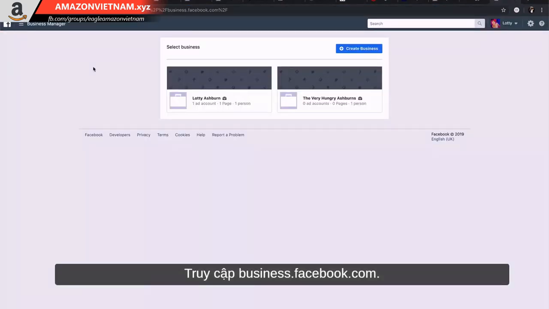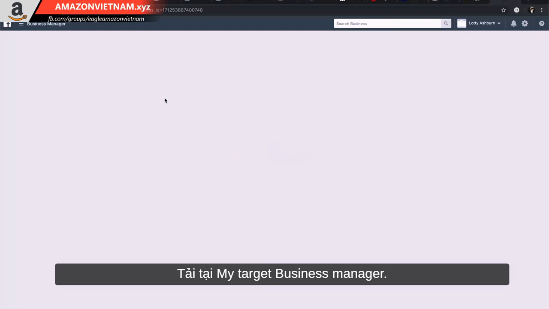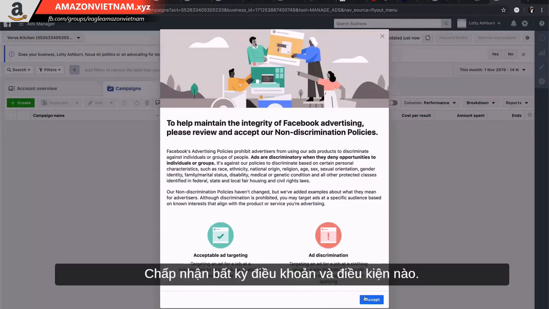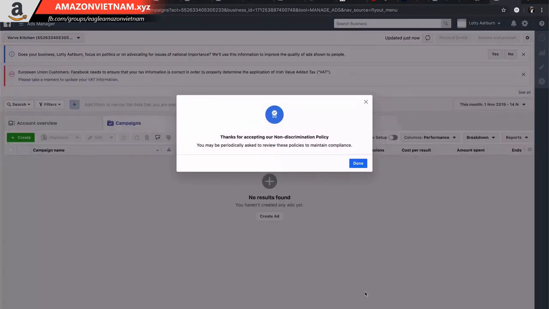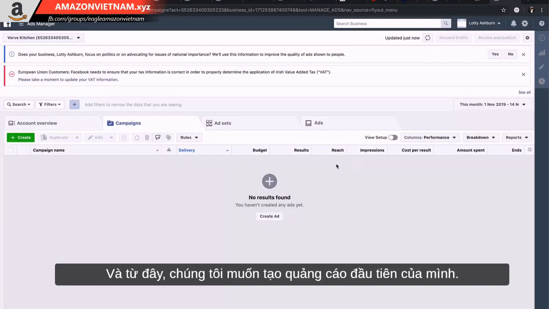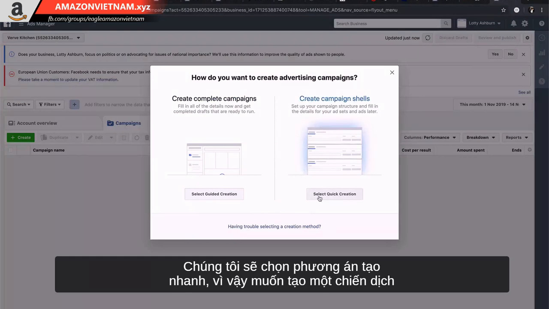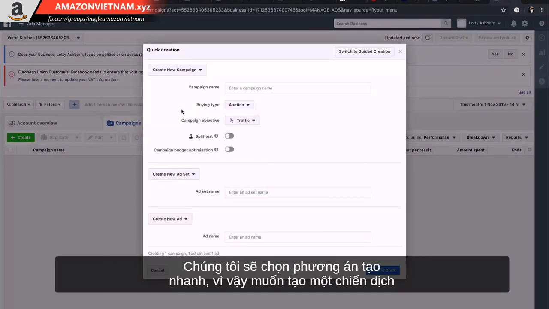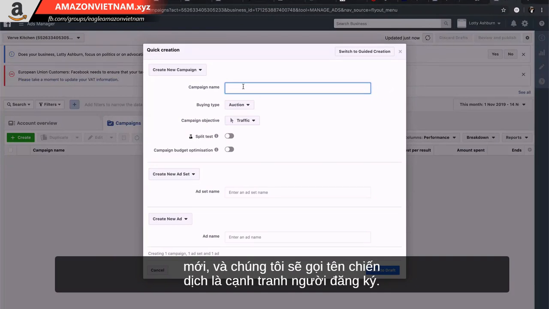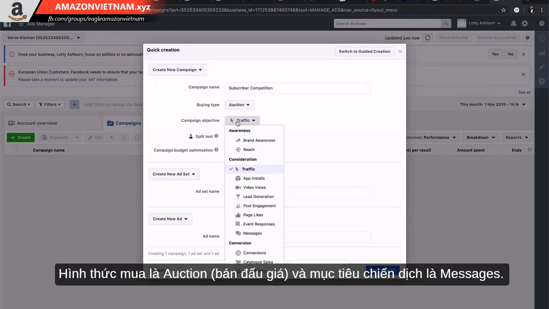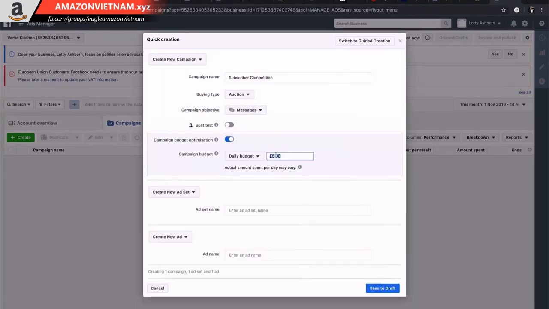Go to business.facebook.com, load up my target business manager, go to menu, ads manager, accept any terms and conditions. And from here, we want to create our first ad. We're going to select Quick Creation. So we want to create a new campaign, and we're going to call the campaign name Subscriber Competition. The buying type is auction, and the campaign objective is messages.